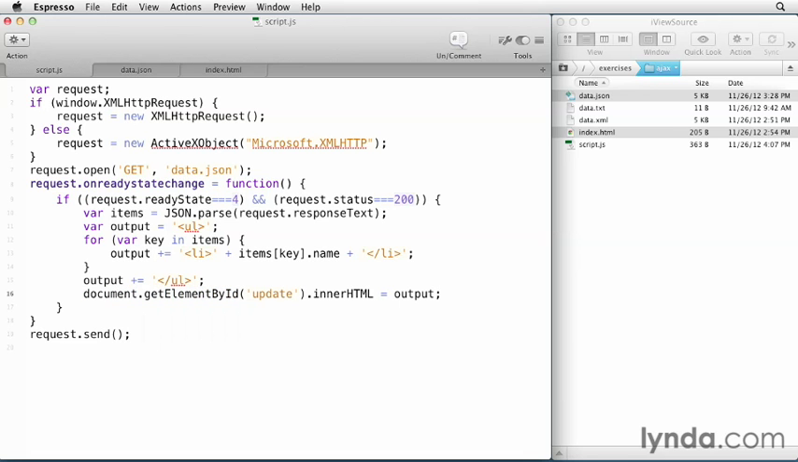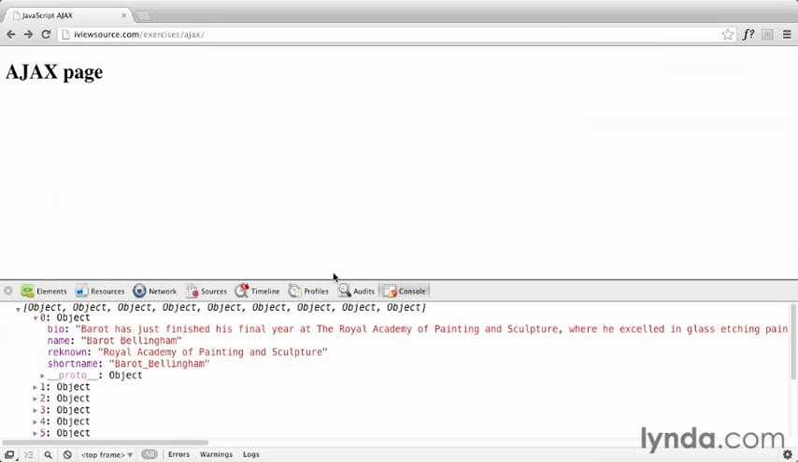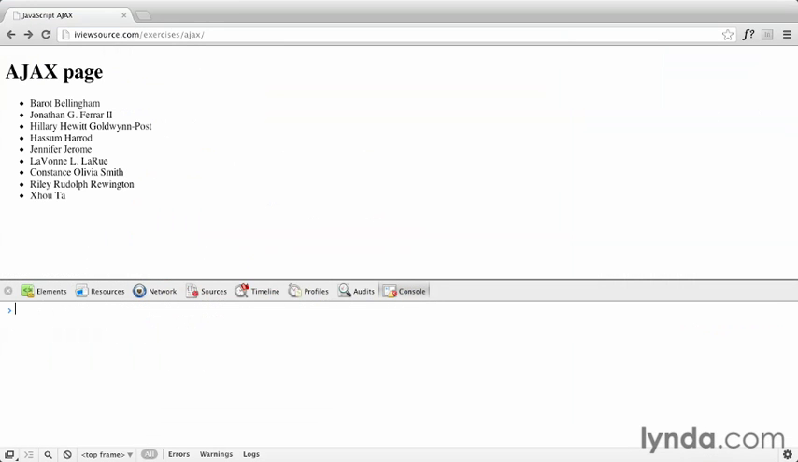So let's save this and switch back to our browser, refresh the page, and you can see that the list appears. So working with JSON files is pretty easy with the parse command. However, it might not be available in all browser versions. So for ultimate compatibility, I recommend that you use a library like jQuery.